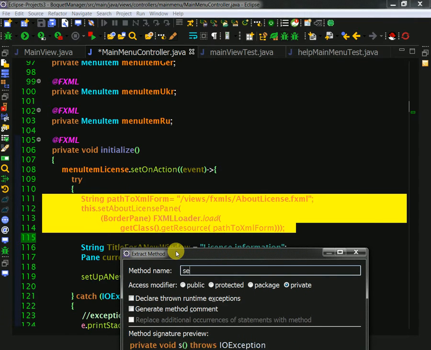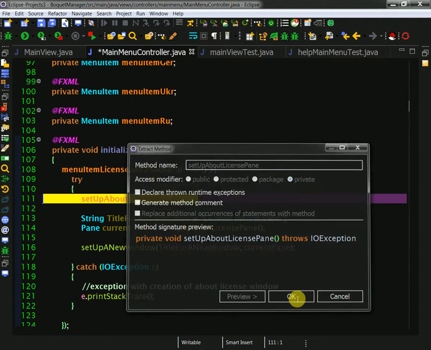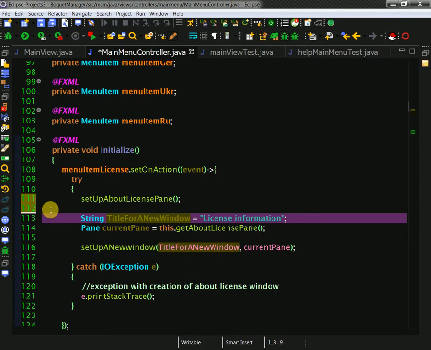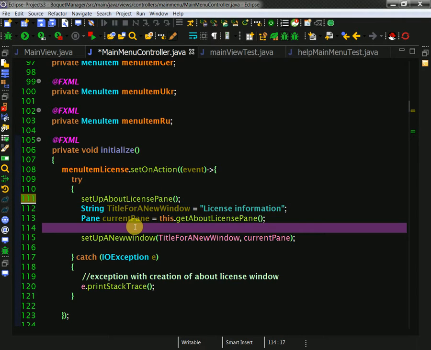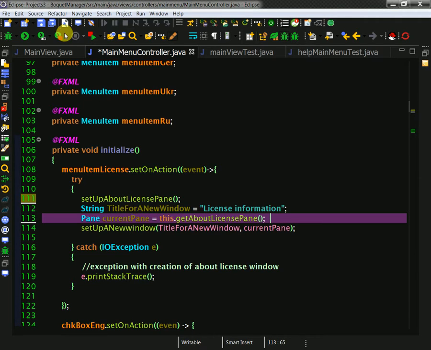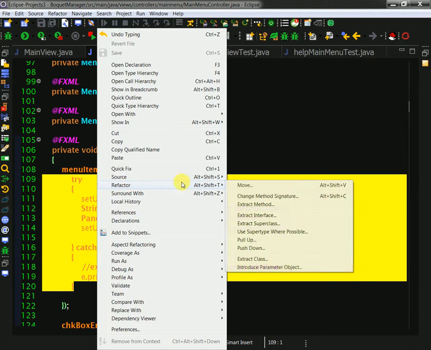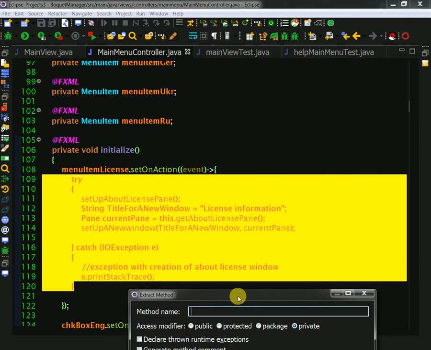So basically here I'm setting up the about license pane. This is what I'm doing here. Now I have 1, 2, 3, 4. So basically I'm always trying to clean my code, and now I just need to refactor, extract method, and put it right here, load new window about license.